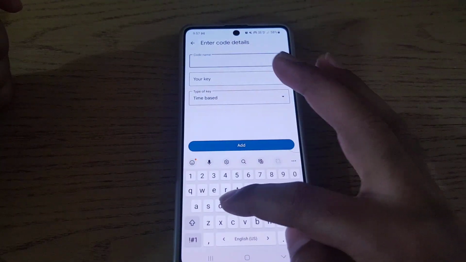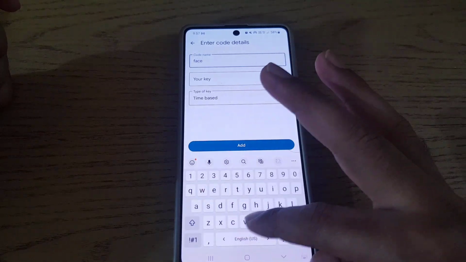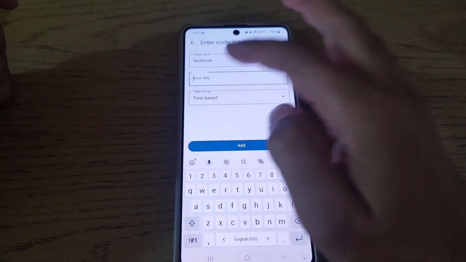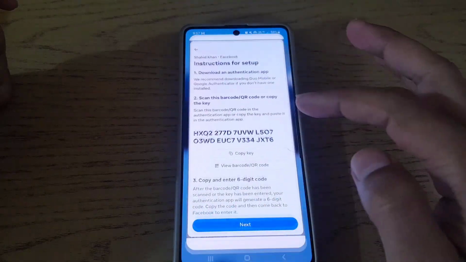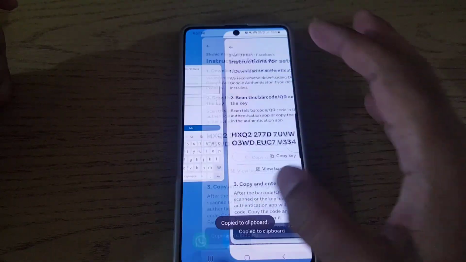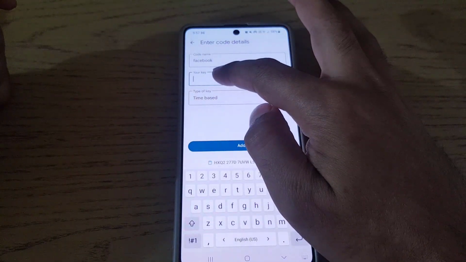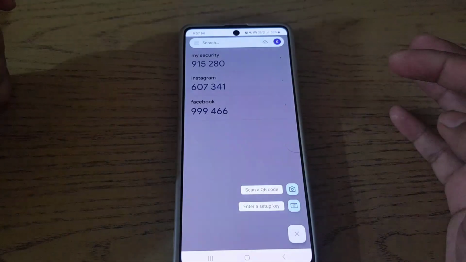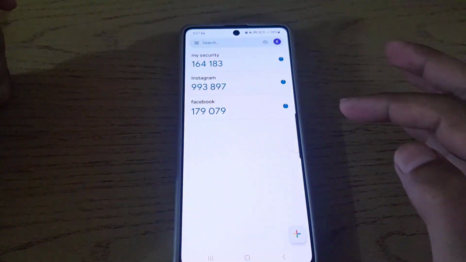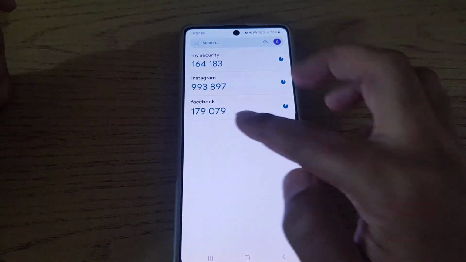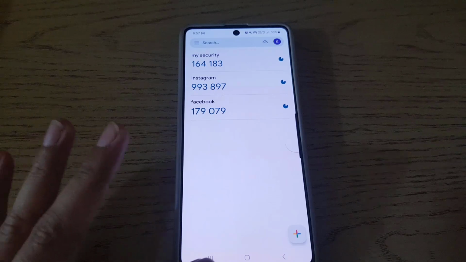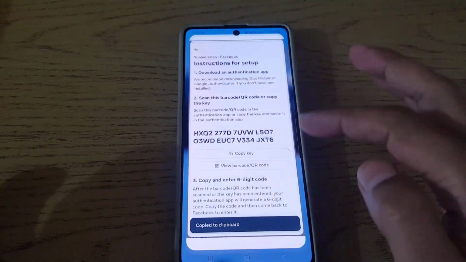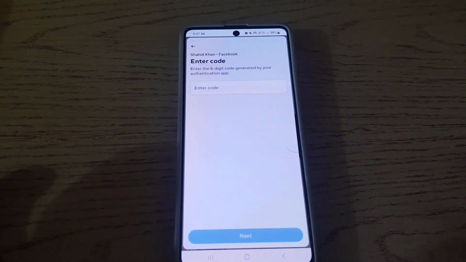You can name it. I will name it as Facebook to remember, and you need to enter the key here. So I will go back, copy the key, and come back and paste the key here. So once you paste the key, all you need to do is to tap on add. So once you tap on add, as you can see now, this is the key generated, the code generated. I will go back here and I will tap on next.